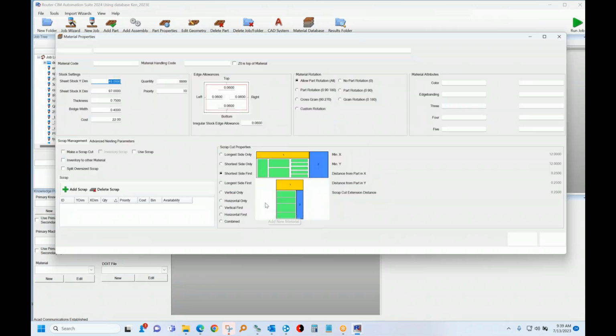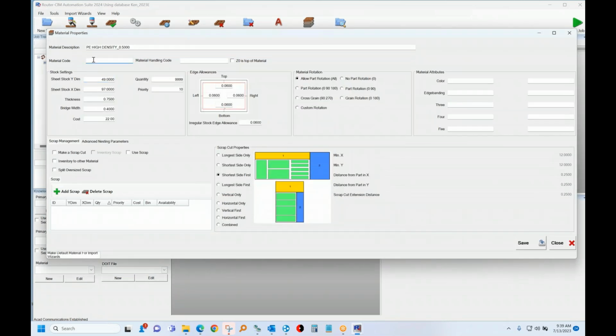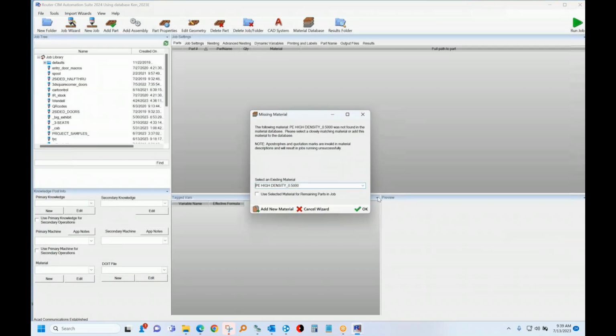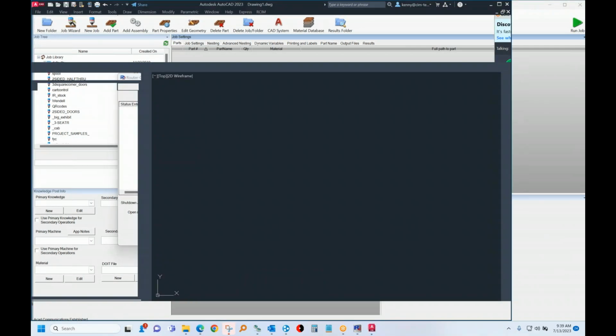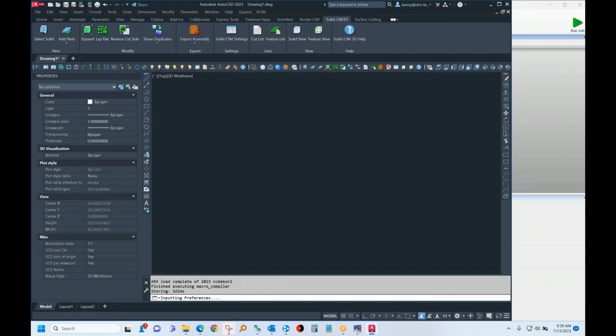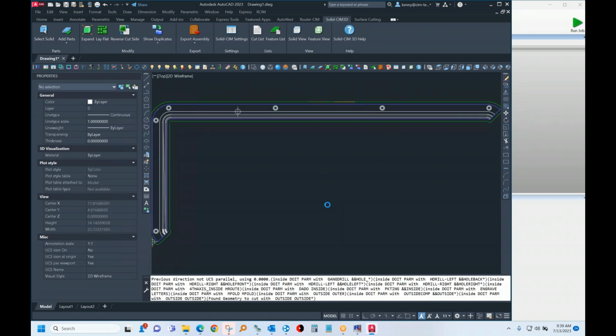If I don't have the material, I can add a new material. And I give it a thickness and the sheet size. And now it starts processing those parts for us automatically. It loads them up, makes the tool paths. Saves it for, I can make the single part program and the nested program.